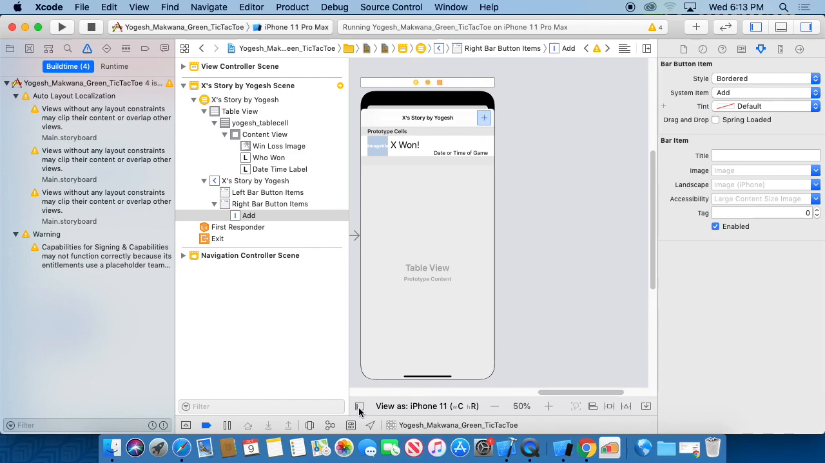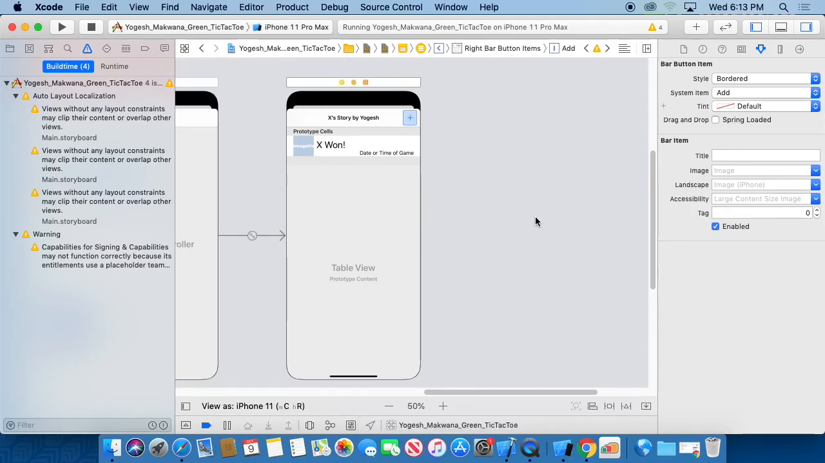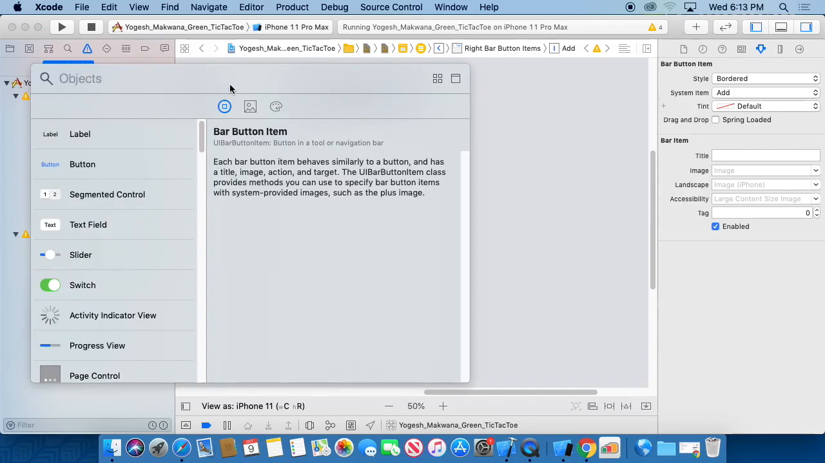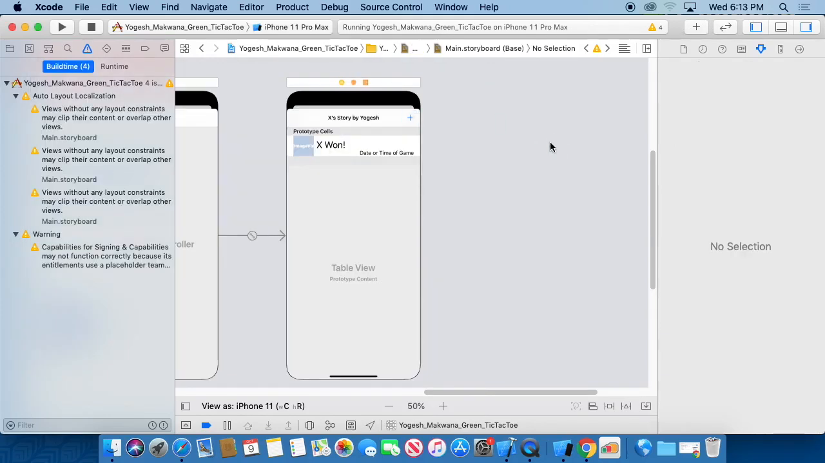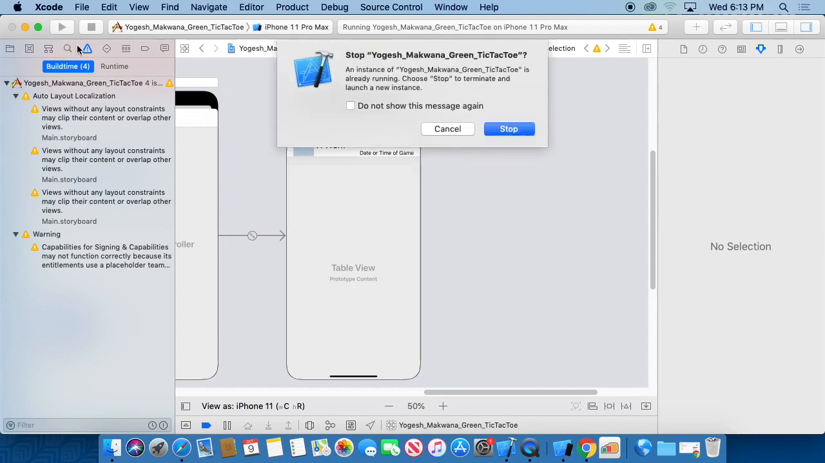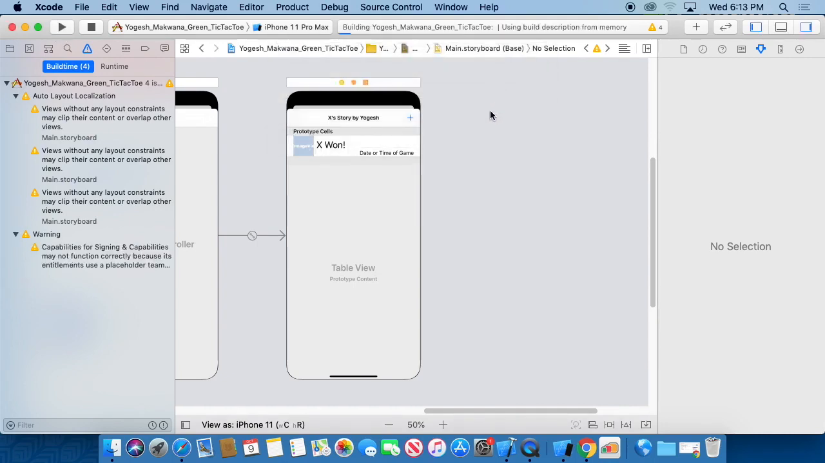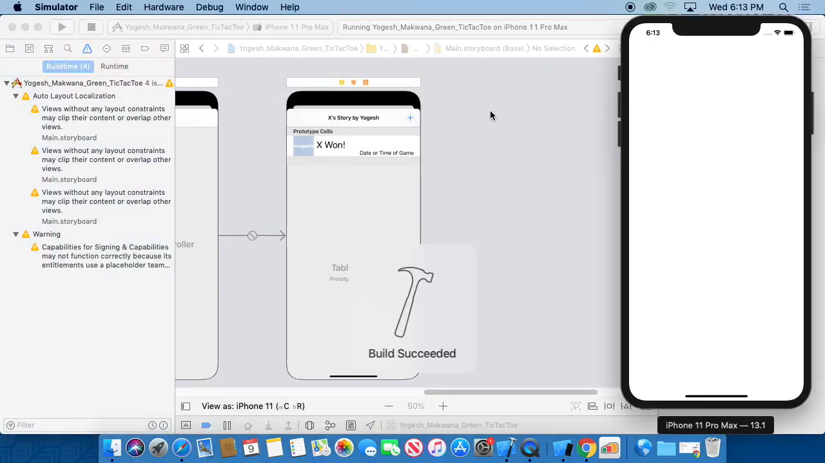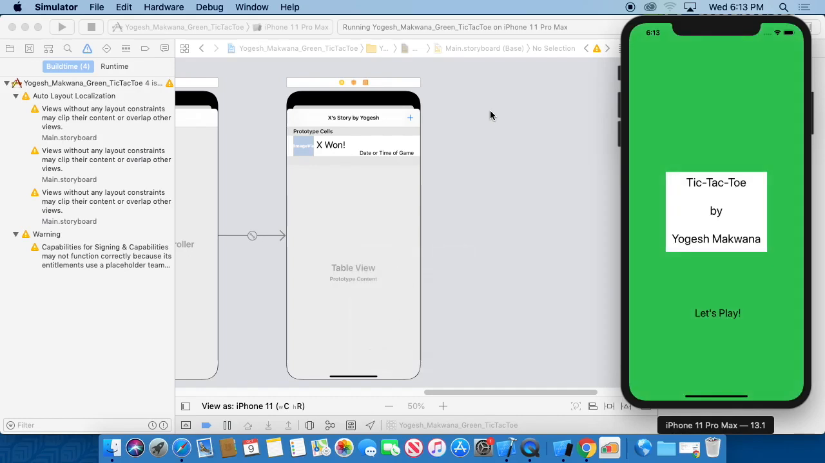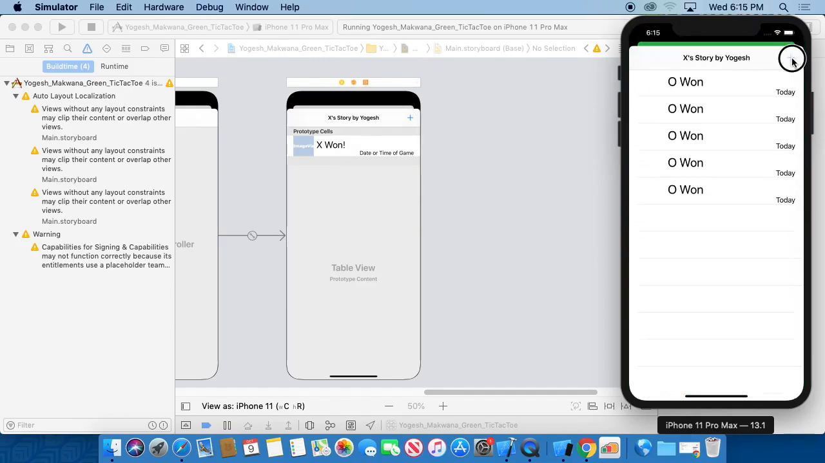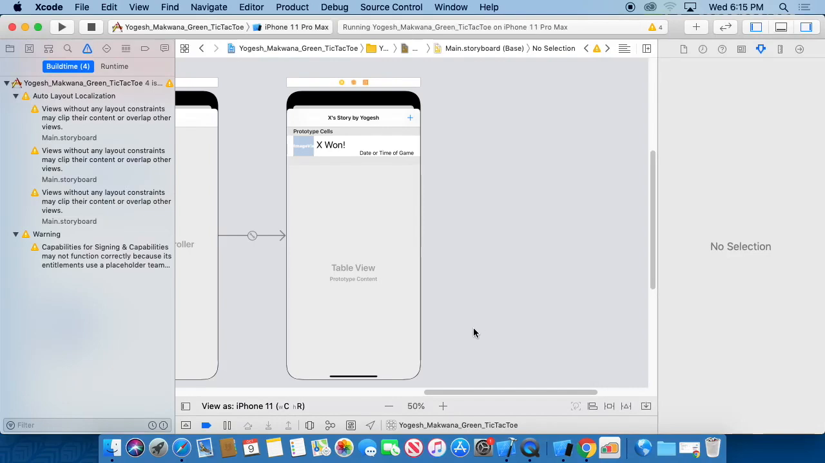So now we have this. What you want to do next is run the app and see what happens when you click the plus. Does anything happen? So we've got a plus button which doesn't do anything right now. Let's start making it work.